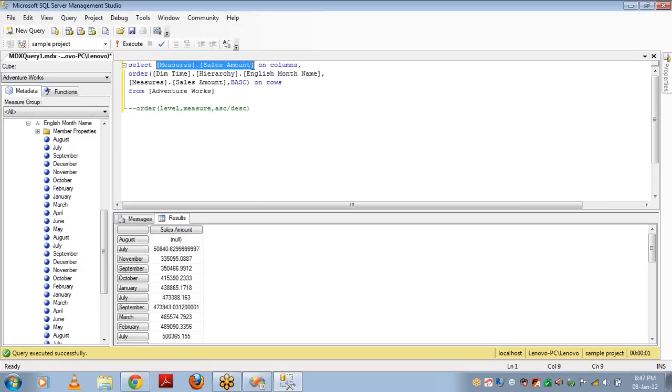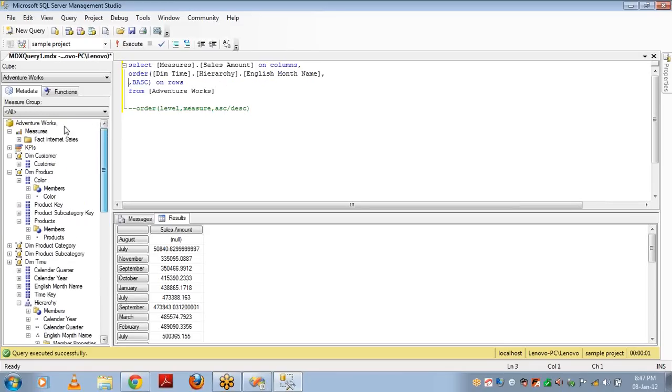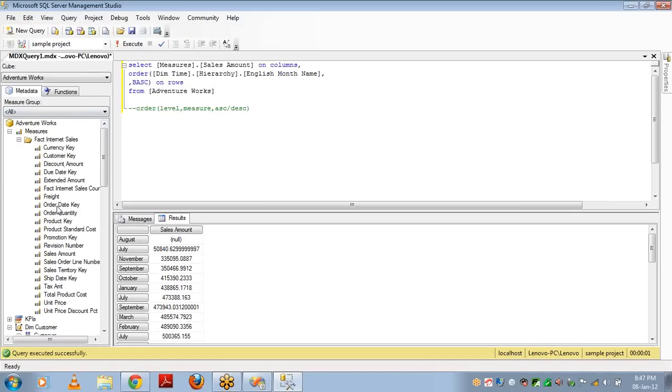Absolutely not. It's not mandatory that you have to use the same measure that is there in the columns which you are using to retrieve the data, which you want to show in the result set. You can use any hierarchy, any measure, not only the one you are using in the columns list. You can use any other measure to sort a particular attribute level or a measure level.